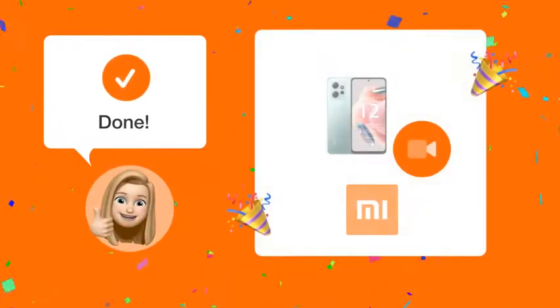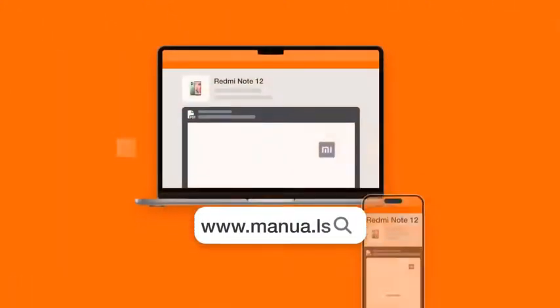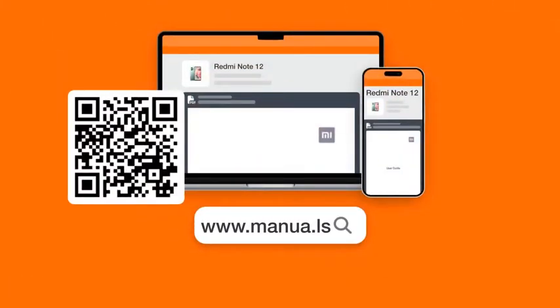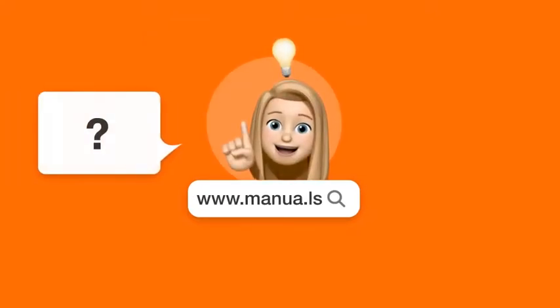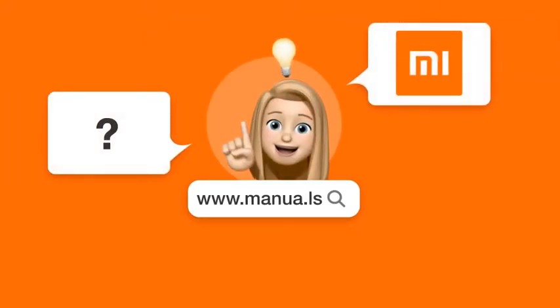By following these steps, you should be able to create a captivating and informative tutorial video with your Xiaomi Redmi Note 12. Still need help? Visit our website for the complete manual. There you will also find questions and answers from other Xiaomi users.